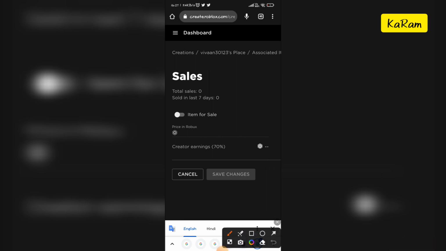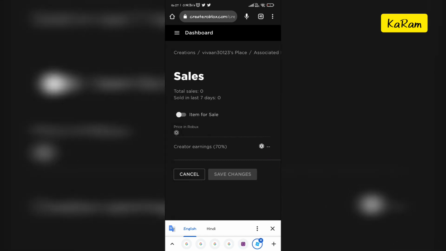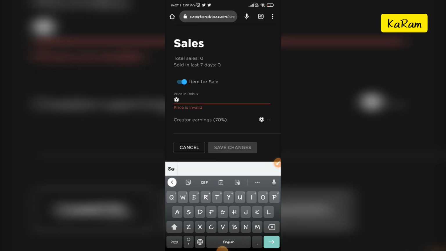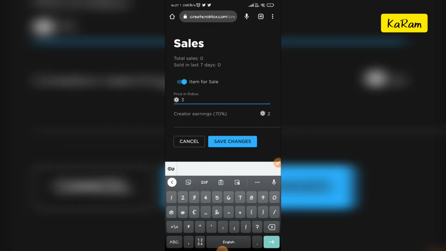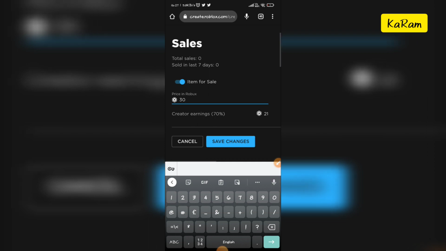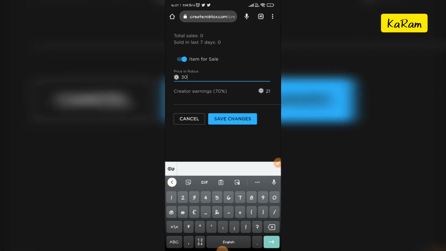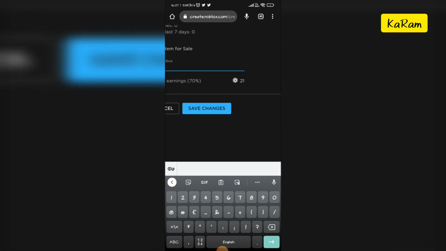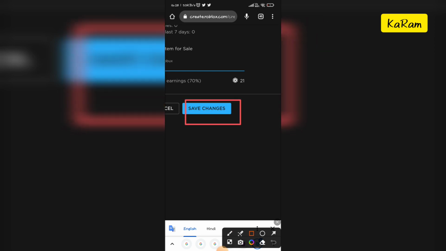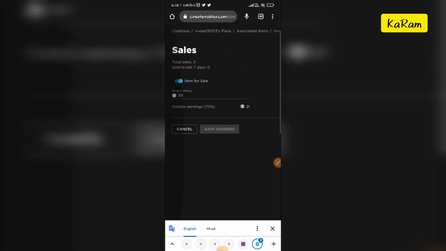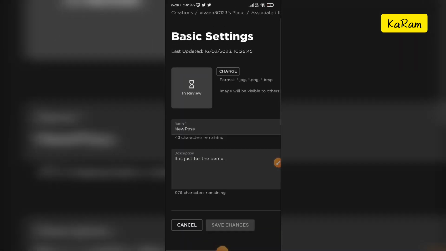Just enable this option, and put the price on the game pass. Suppose I'm putting it at 30 robux. Since the user usually gets 70% of it, if you are putting 30, you will get 21. Once you are done with this, just click on save settings. When we click on save settings, it will save your sale and set up everything.